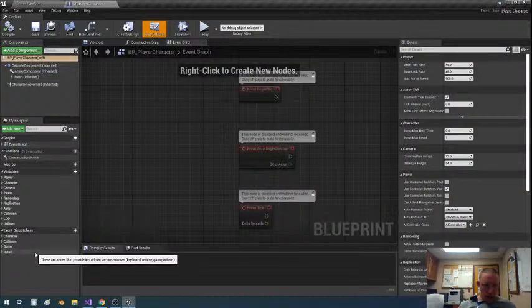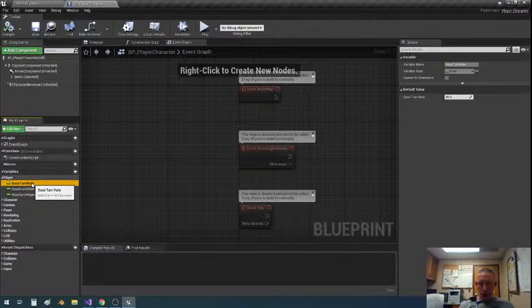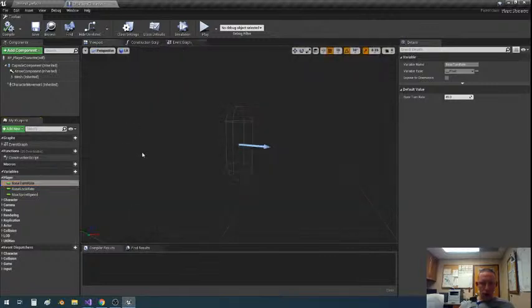So back to what I was saying. We come under here, see the category Player. Now here's all those variables that we made that are BlueprintReadWrite. So we can change these in Blueprint, or we can change them in C++. So you can change them in both places.